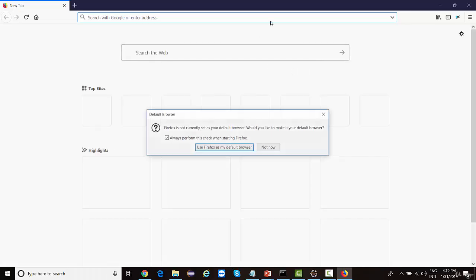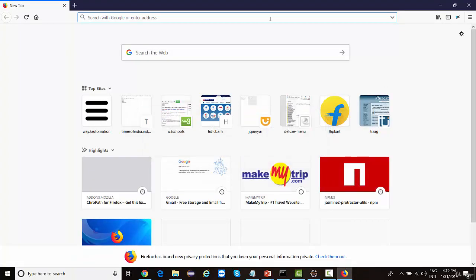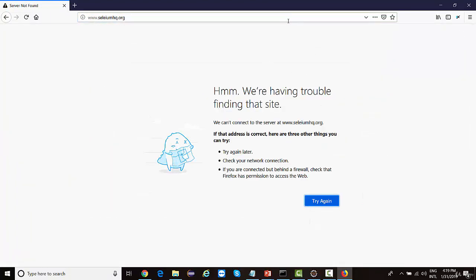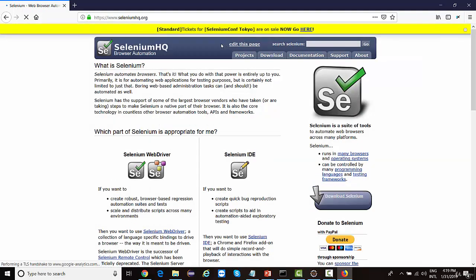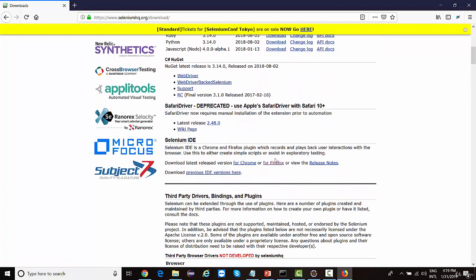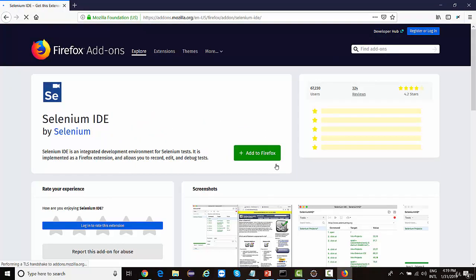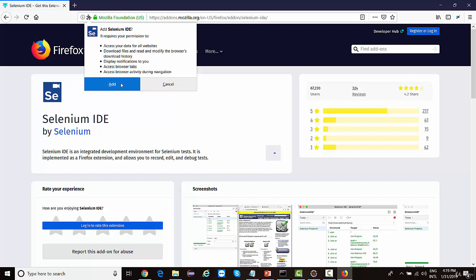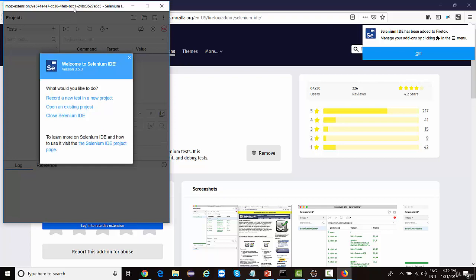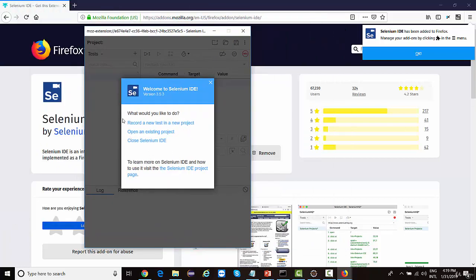For Firefox, again go to seleniumhq.org. Okay, there's a spelling mistake. From here, download and go to IDE for Firefox. This is available as an add-on, so click on Add to Firefox, then Add, and you'll see Selenium IDE added over here. This is your Selenium IDE, so this is how it looks for Firefox. Same thing is for Chrome as well.